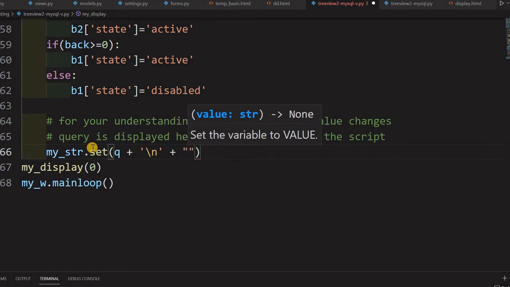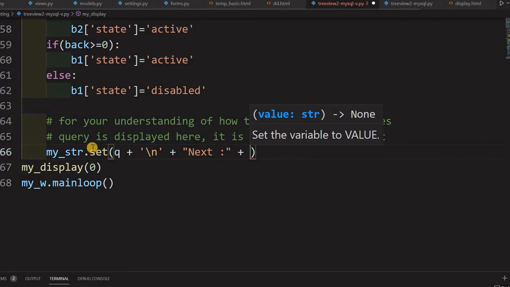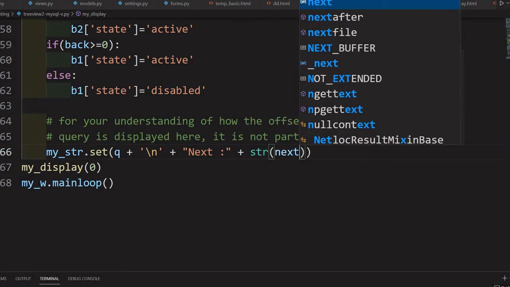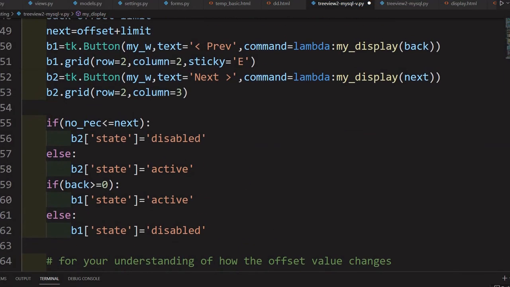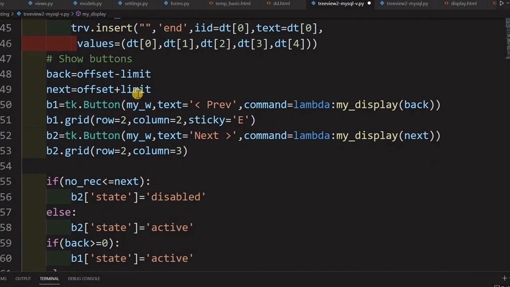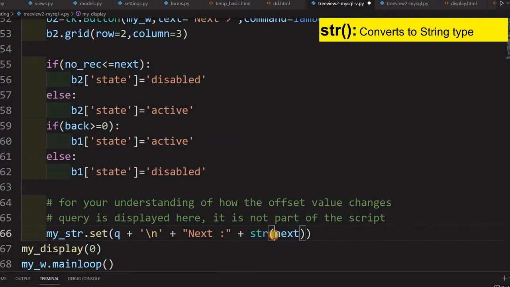Now what will be? Let's display one more string as next, but next is a string here. Now the variable value also we want to display. So for that, str next, because next is the value, whatever value the variable is getting. Here it is the next, at line number 48, back and next, two variables we are getting, that value will display. Because it's a numeric value, we are converting it into string by using str.